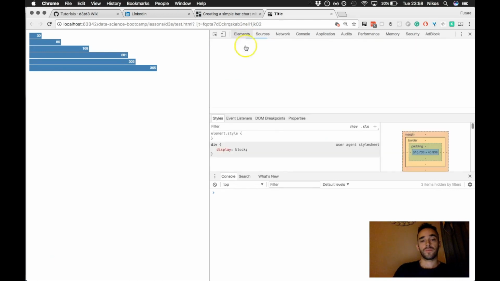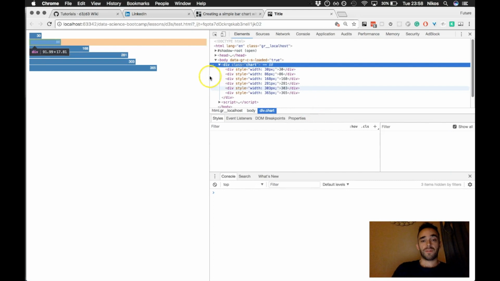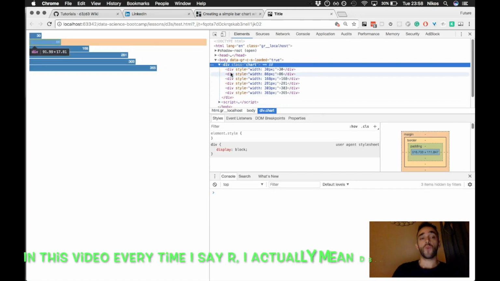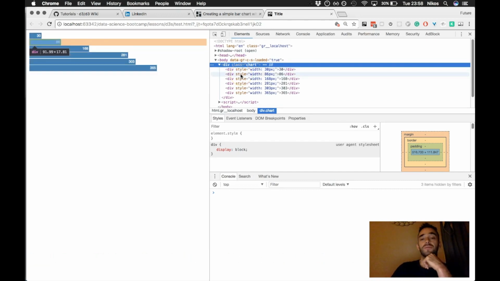I mean, you could actually write that in vanilla JavaScript. So it'll be interesting to see what D3 gives you on top of vanilla JavaScript. Probably a lot of functional stuff to render things on the DOM.